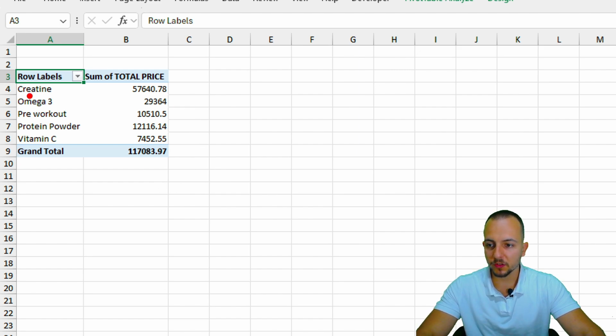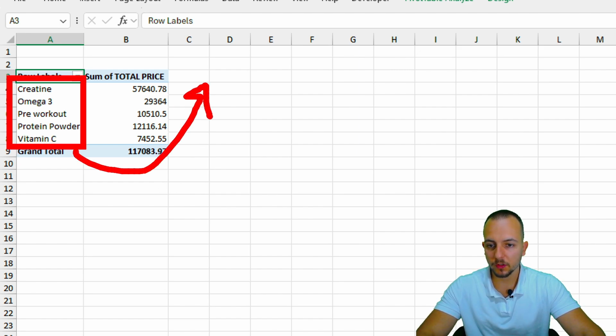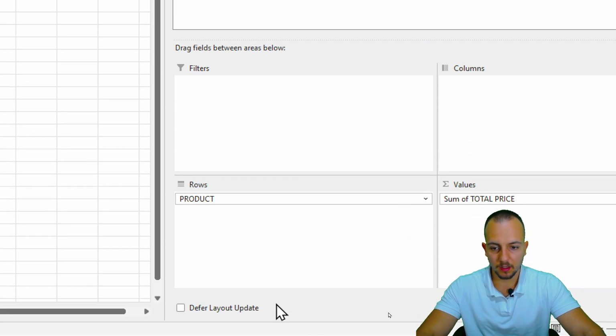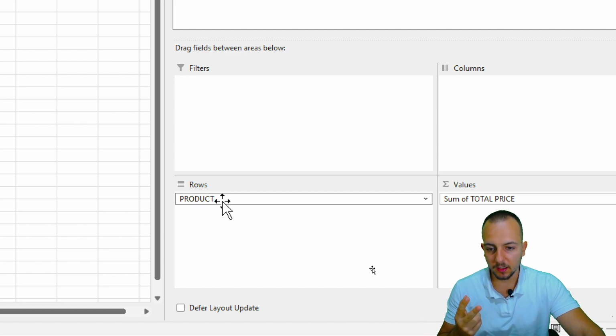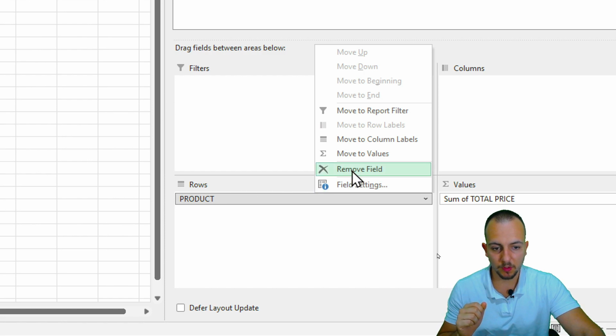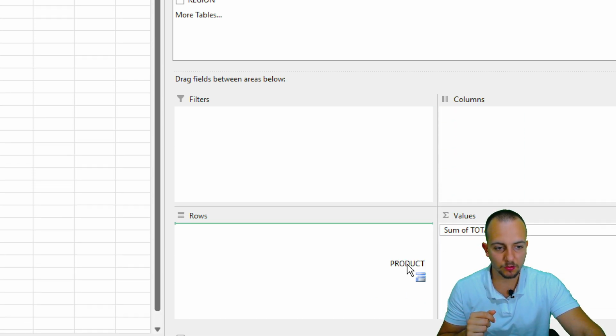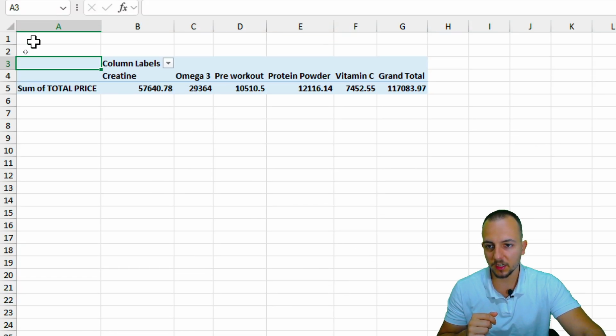And instead of using rows, you can also use columns. Let's say you want to see creatine, omega-3, pre-workout in each one of the different columns that you have. You can remove the products from the rows. There's two different manners that we can do it. I can click in the products, just click, normal click, and then remove field. And then I can take it again here in the products, click, hold, and drag into the columns itself. And as you can see now, each one of the columns has a different product.